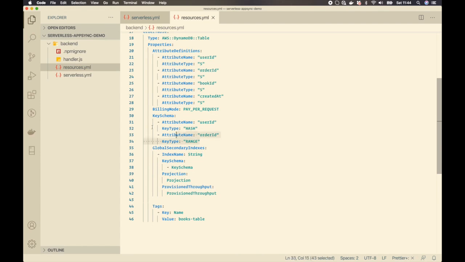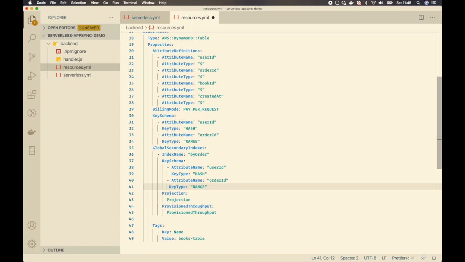Now with the main hash key and the range key, I can query the orders of a certain user. And for this first global secondary index, I want to query by the book ID as well. So for my index name, I will call it by order. So this is the index name. And for the key schema, it is pretty much these values that I need to provide. Hash key would be book ID and the range key would be created at.